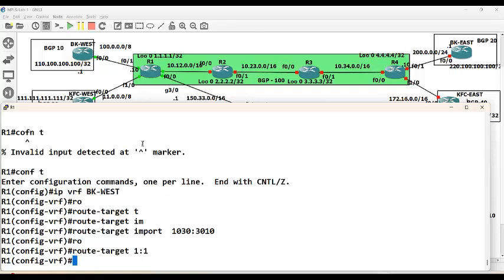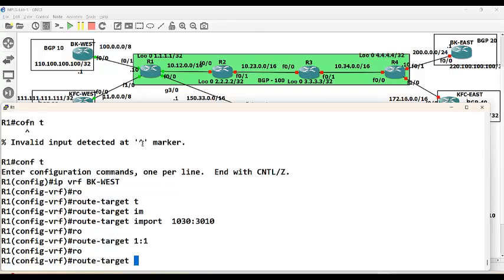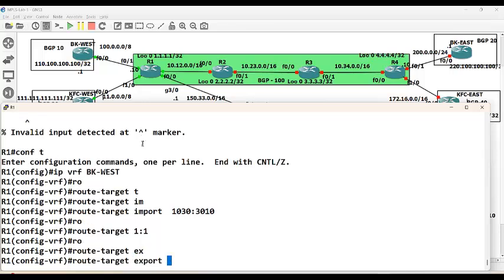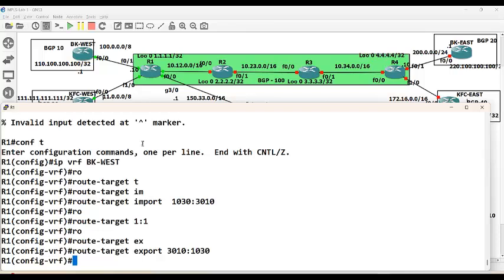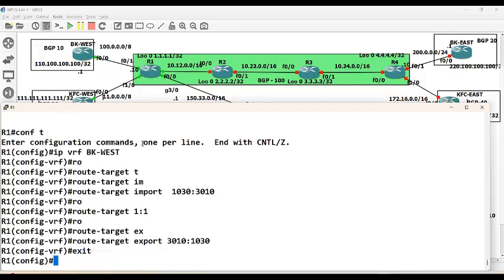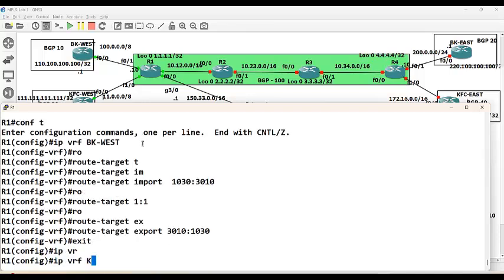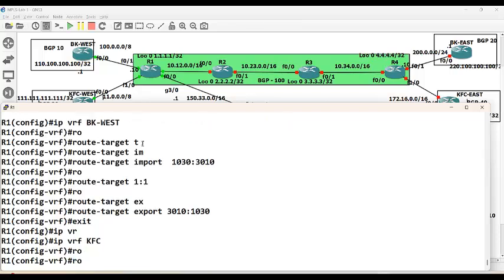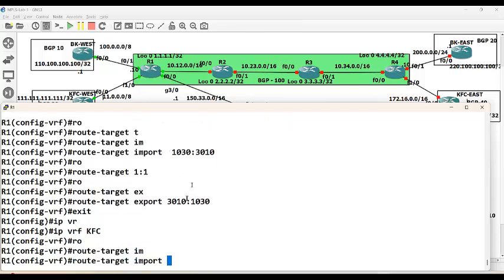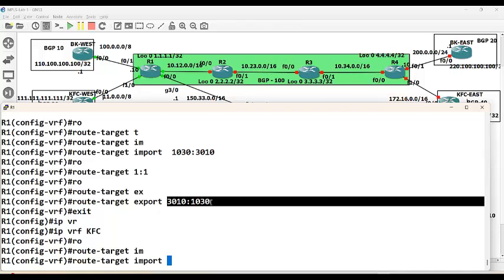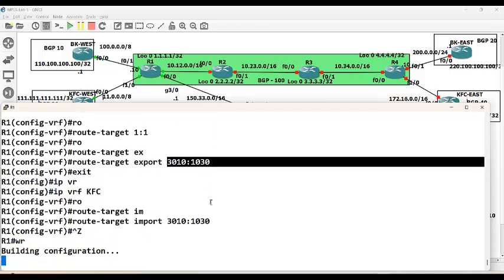Now, whatever the Burger King exports, I want to export it using route-target export 3010:1030. This I will import in the KFC. Route-target import 3010:1030. That's all. We have already leaked.